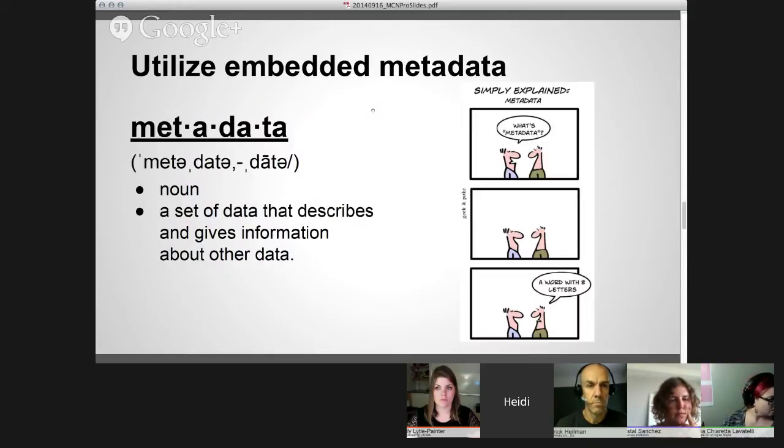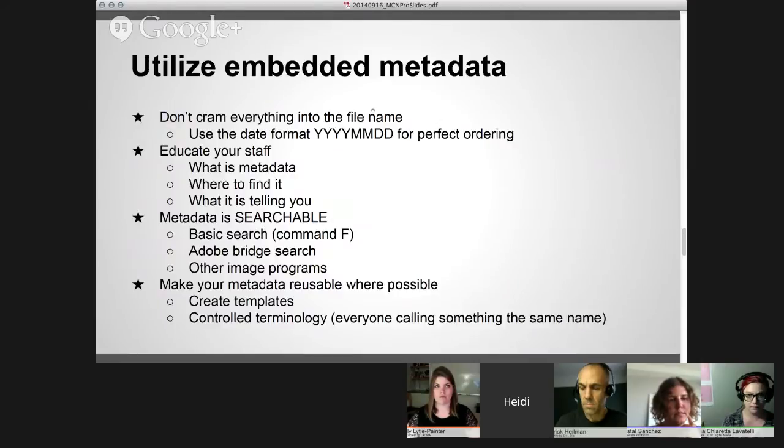Next, in the files that you make available, or in all of the files that you have, your biggest ally is your embedded metadata. And I'm going to speak mainly just to digital images at the moment, but if you are familiar with embedded metadata, the more you use it, the more searchable your assets become.